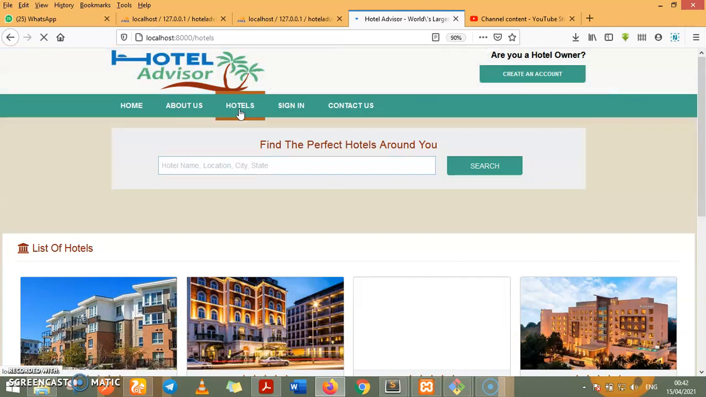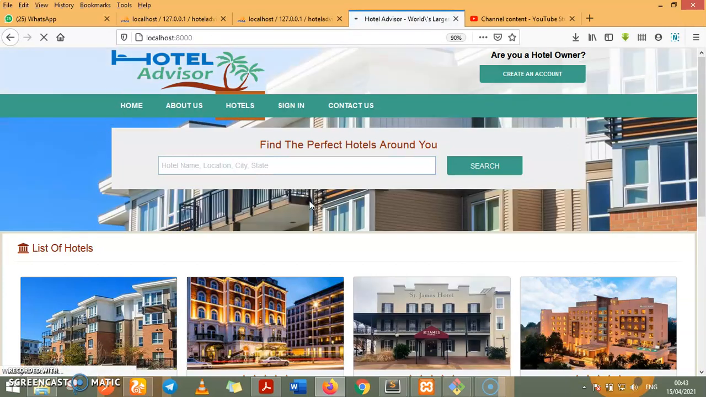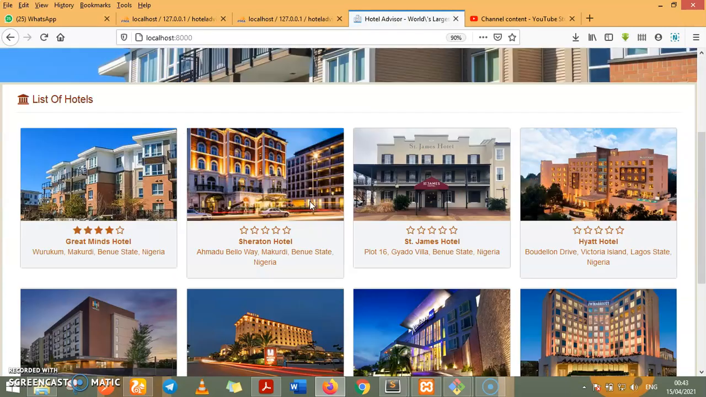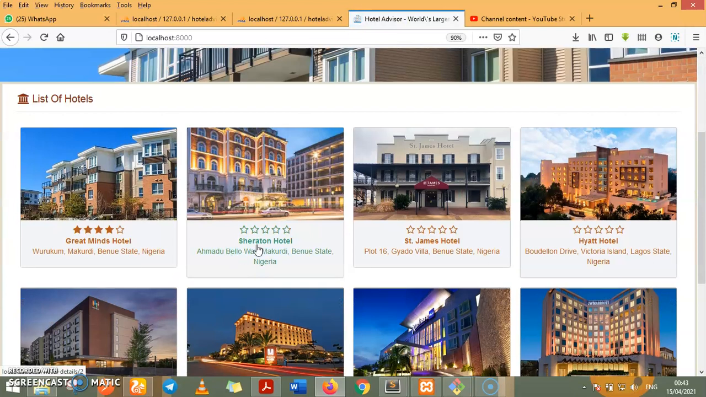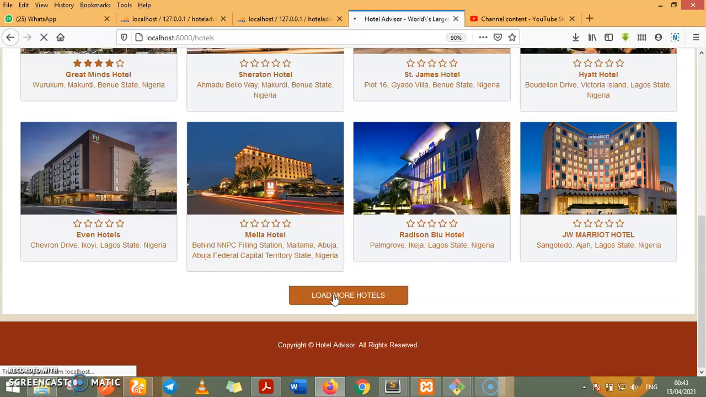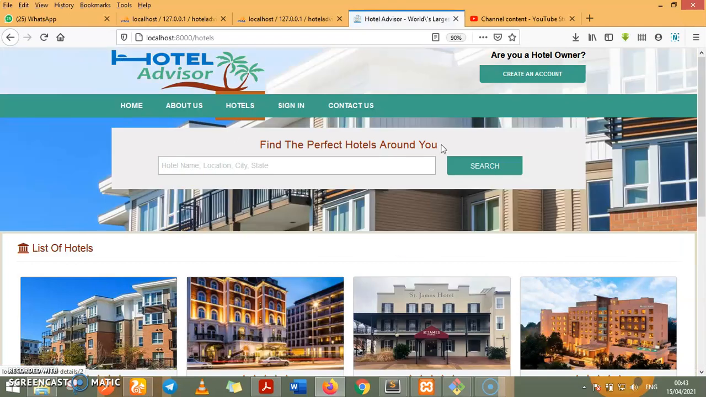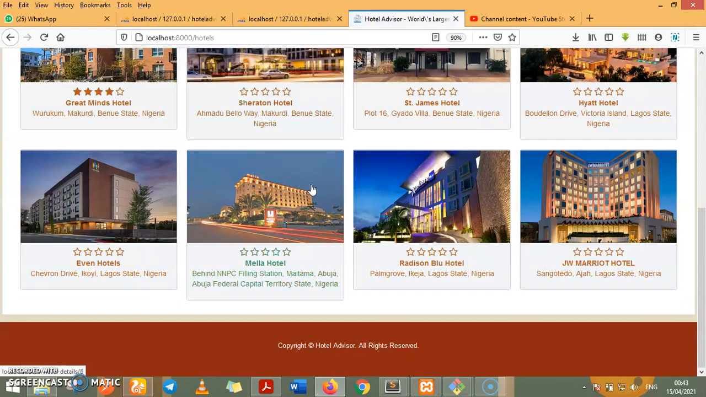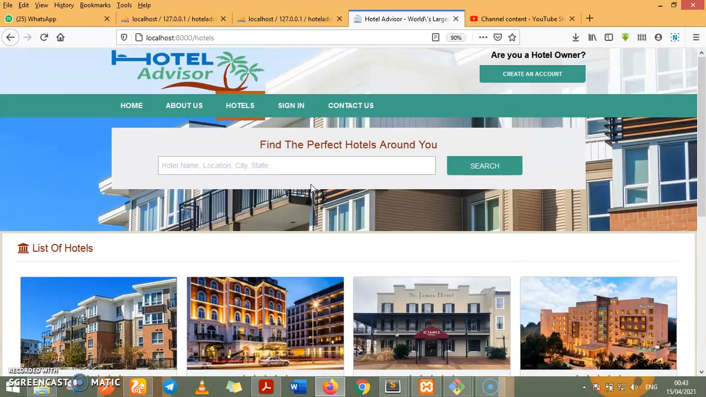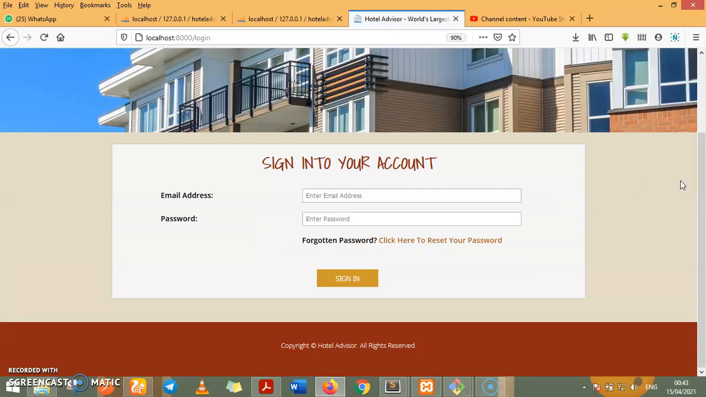So if I have like 50 hotels, only 8 will display on the home page, so the home page will not be too long. Then when you click on load more, it takes you to a dedicated page for hotels, and then you can see all 100 hotels that you have on the platform. You understand?